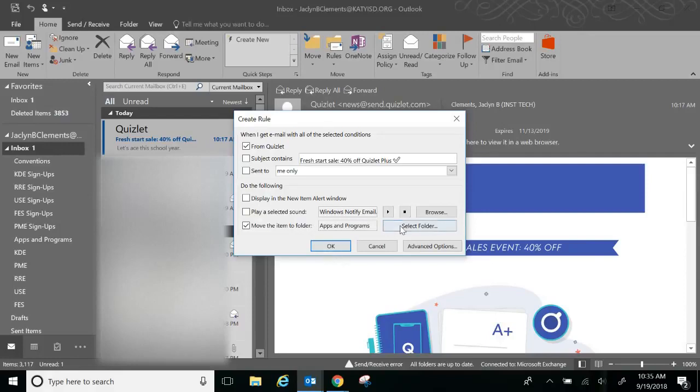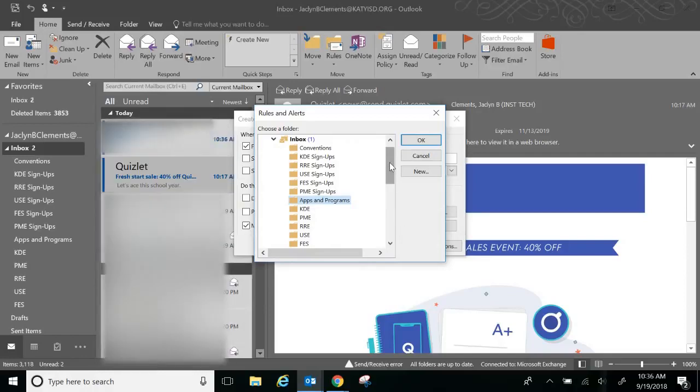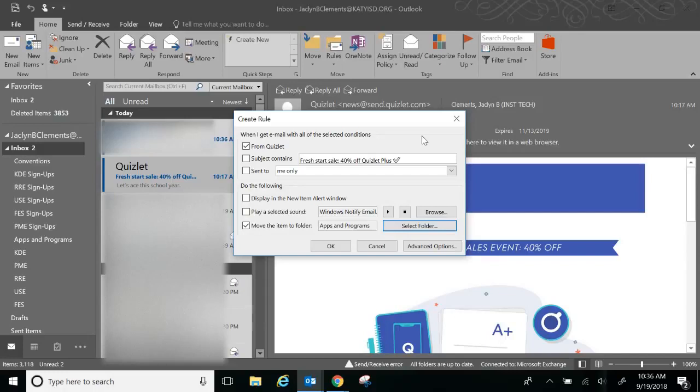You can change this folder by going to Select Folder and finding the folder that you want to put it in. If you don't have one already created, you can create one by clicking on New. You could also have it do other things like play a certain sound or pop up in a new window. But in this case, all I want it to do is move to this folder.